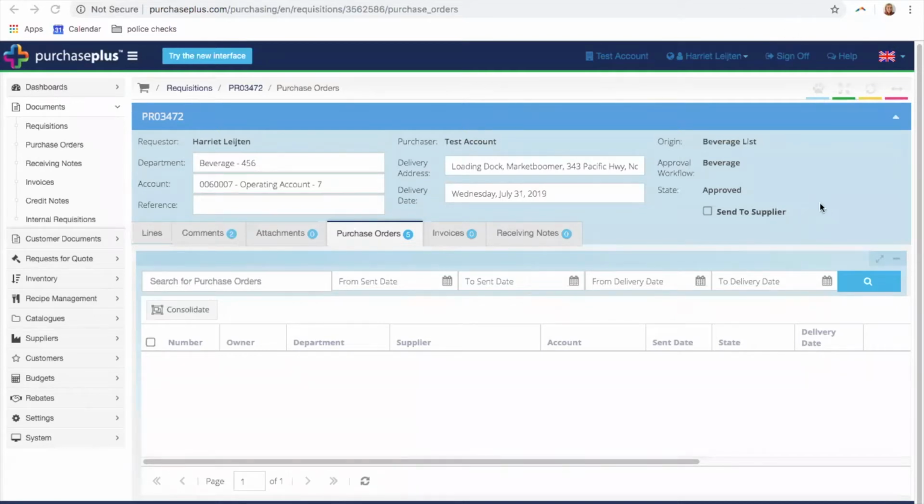Okay, we have a question. When doing a requisition from the same supplier but different account codes, will there be different purchase orders raised for different accounts? No, there won't be. That information stays on that requisition.